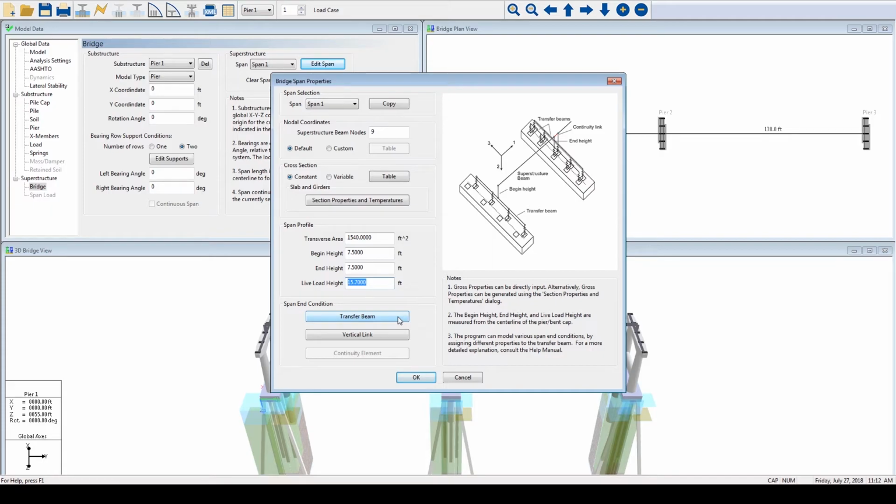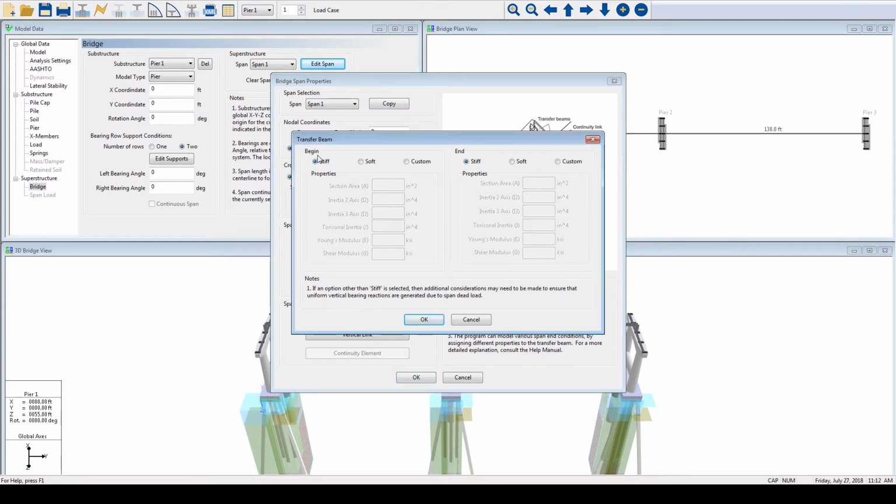FB-MultiPier makes use of a spine model approach to account for the superstructure deck and girders. The transfer beam and vertical link are elastic beam elements, which are used to connect the superstructure spine model portions to the bearings atop each pier or bent. FB-MultiPier automatically assigns properties for these intermediate superstructure elements. Or, if desired, the engineer has the option of customizing transfer beam and vertical link properties.